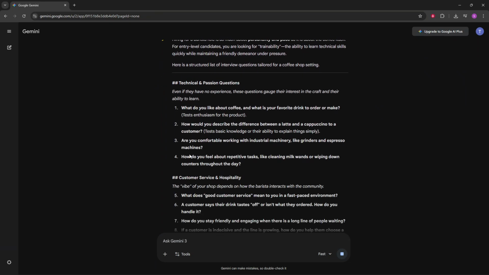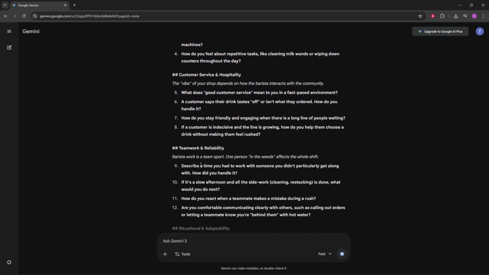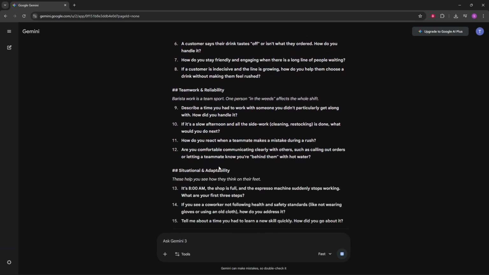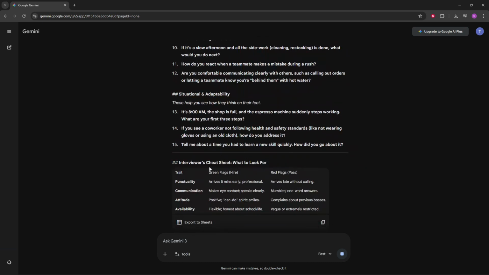That's the complete workflow. Start a clean chat, define the role and level, craft a precise prompt, refine the output, and put the final list to work. Try it today and you'll cut prep time while improving quality and consistency.